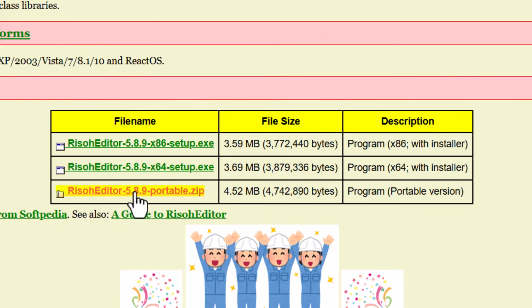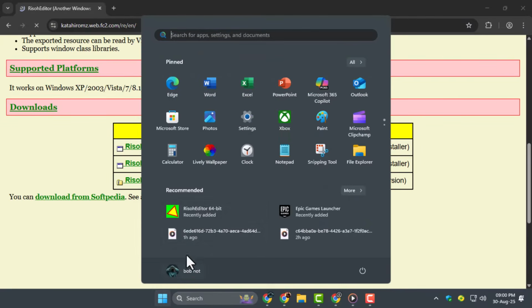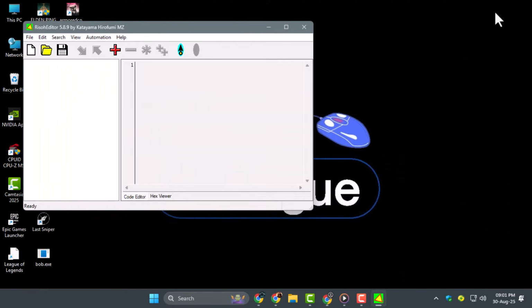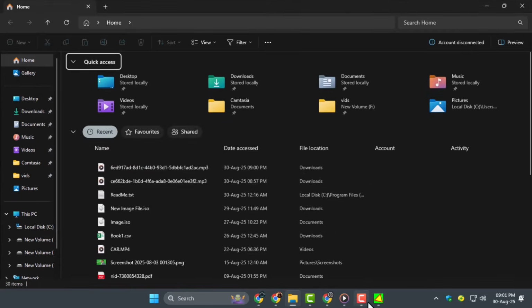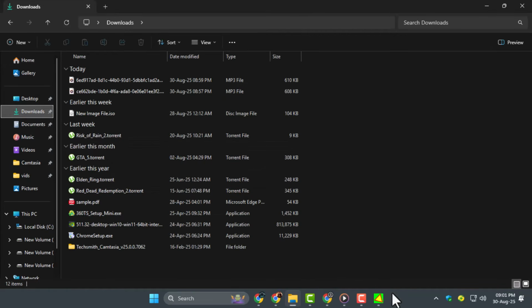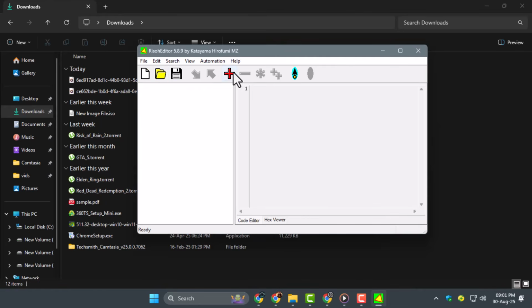Step 3. Once downloaded, open the software. You will see a user interface with different options to view and modify files inside the exe. This software lets you explore resources, strings, icons, and other elements inside your exe file.